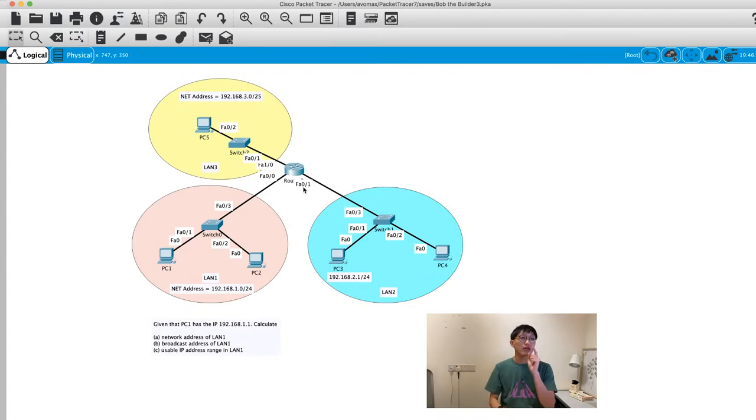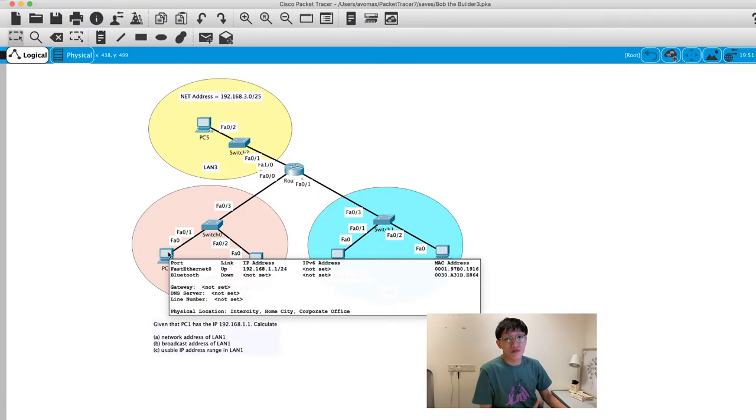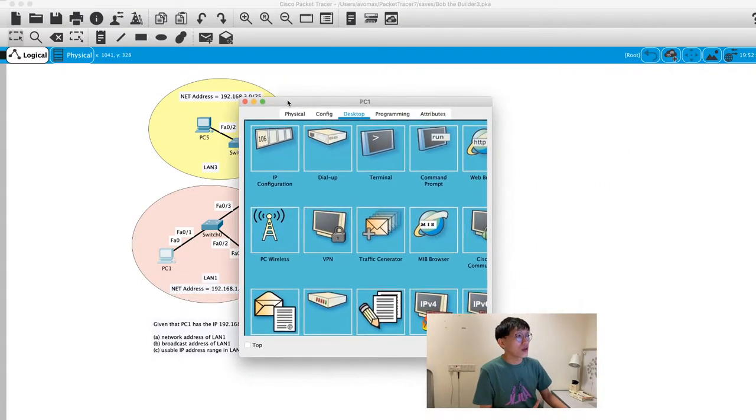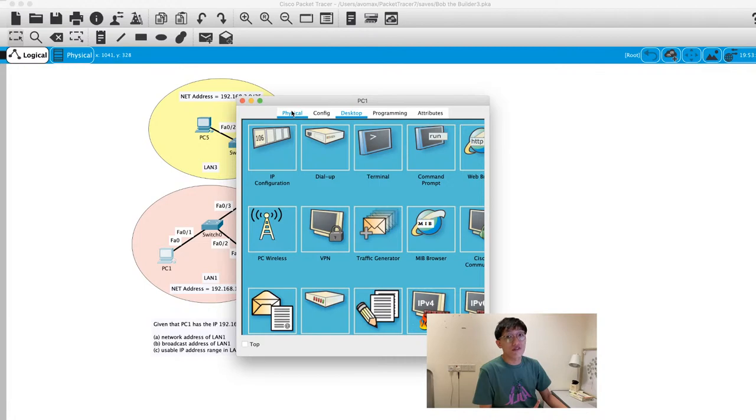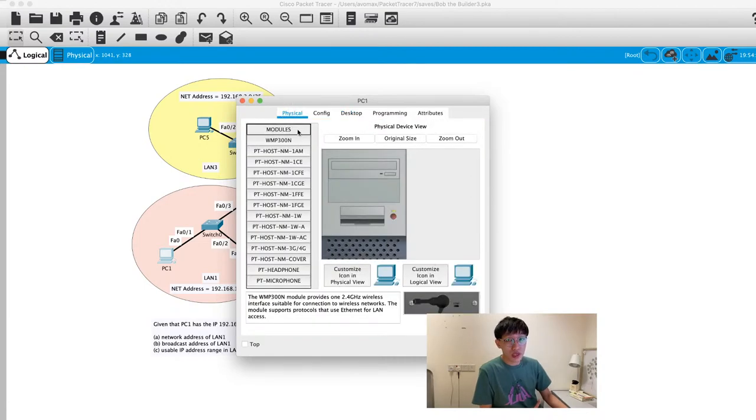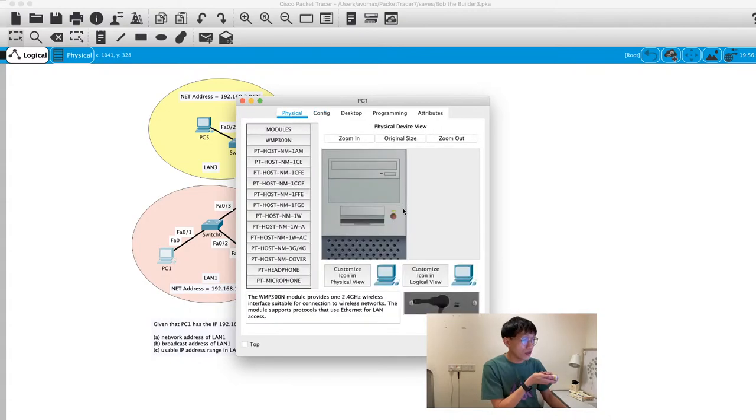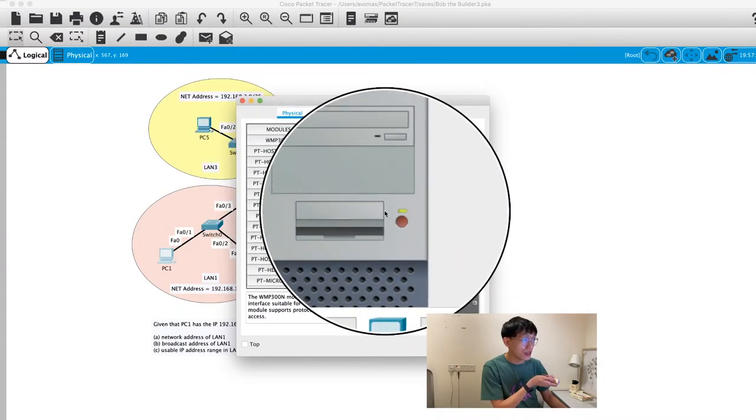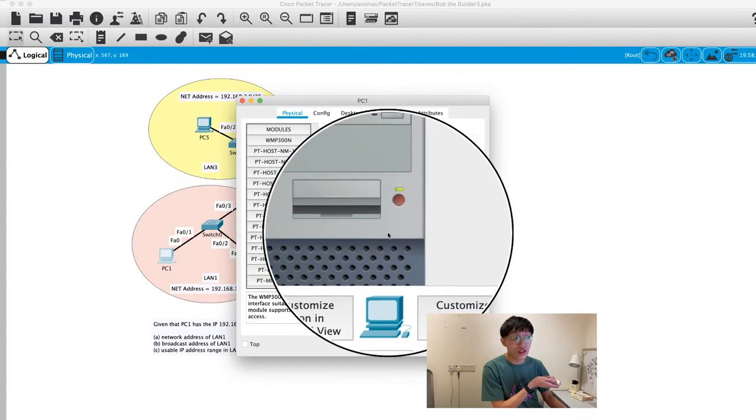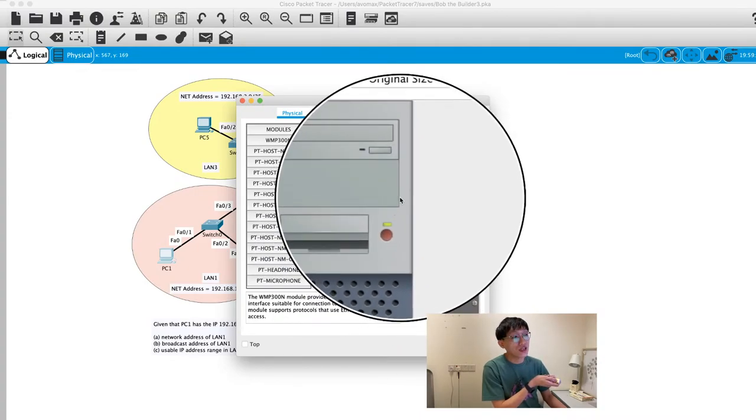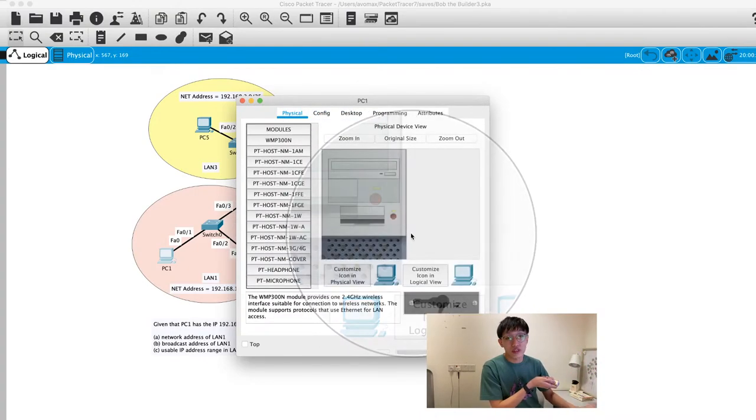Now, for those who need to turn on the device, because Packet Tracer is very real, if you don't turn on the device, you cannot use the device. Now, for PC, if you want to turn on the device for PC, go to the PC, go under physical, the first one here, then you see this is the power button. If you want to turn on the PC, this is the power button. You click here, can turn on and turn off. Wow, very real. Okay, but now it's already on, so you don't turn it off.